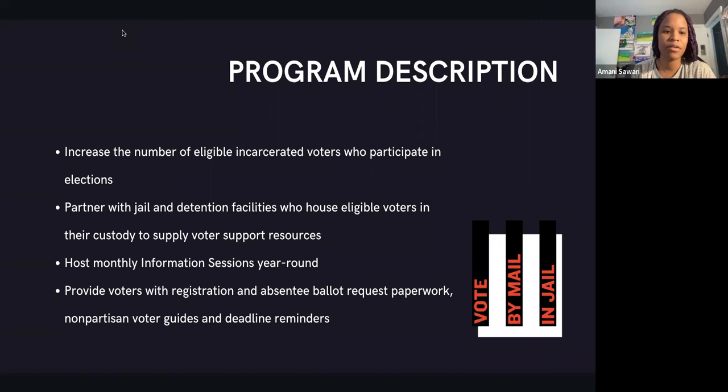the number of eligible incarcerated citizens who participate in their state elections. We want more people who are eligible to vote to cast a ballot, especially people who are incarcerated and eligible to vote. We do this by partnering with jail and detention facilities, as well as community partners across the country in order to provide resources to the voters in their care.